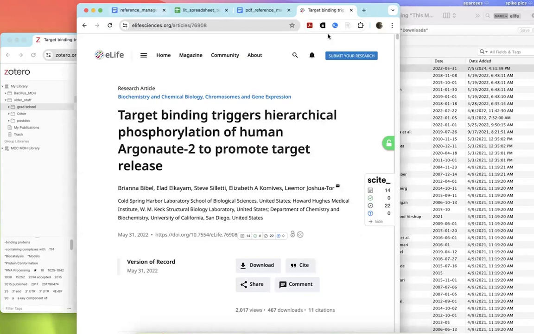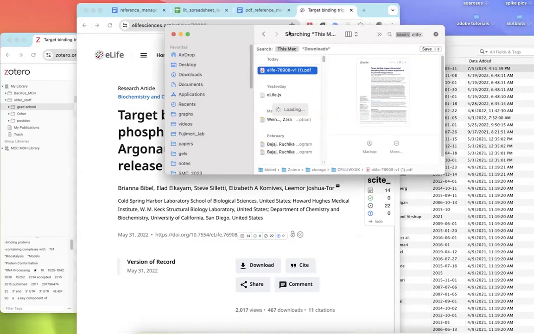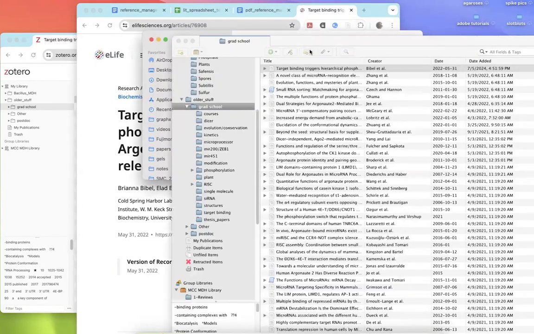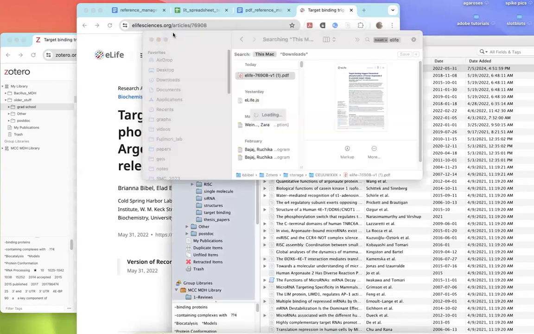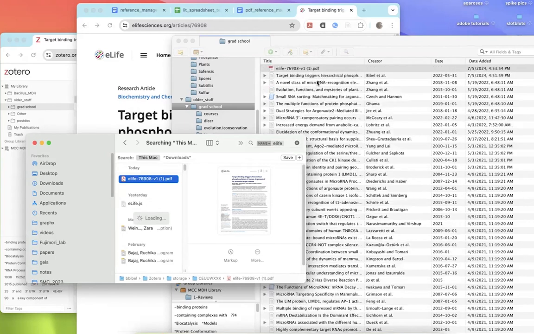One way is to just drag the PDF into my library, either the web version or the desktop version. All that you have to do is find the PDF of the article. Maybe someone emailed you this, and you just drag it into where you want it. You'll see that it will actually import it. It will find all of the information about it.